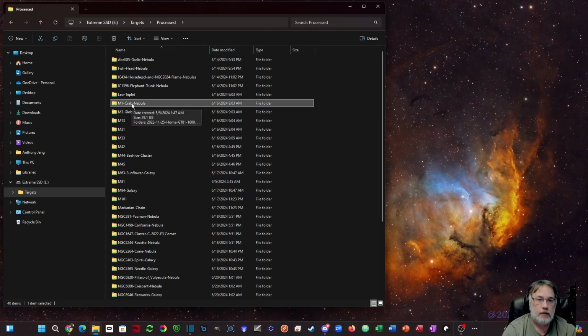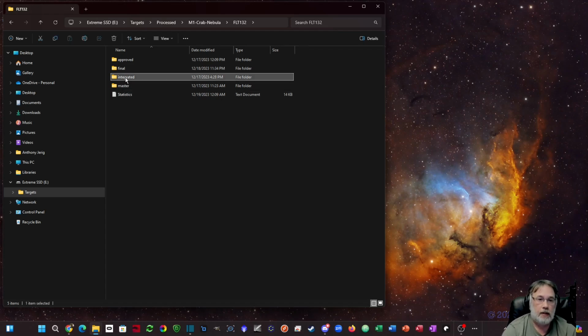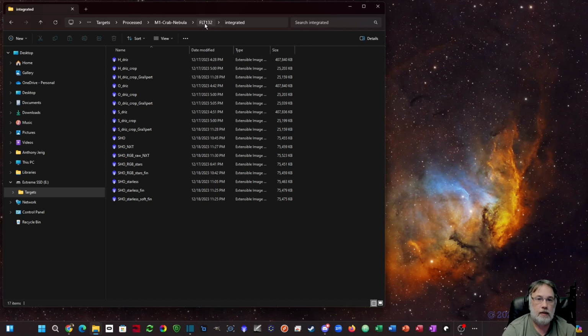Going back to one that's already processed, you can see these were original sessions, 2 different telescopes. I have a folder for each one being processed. You have the masters come in here. Here's the old approved. I have deleted all of the intermediate processes from WBPP. I did keep the final integrated files here.